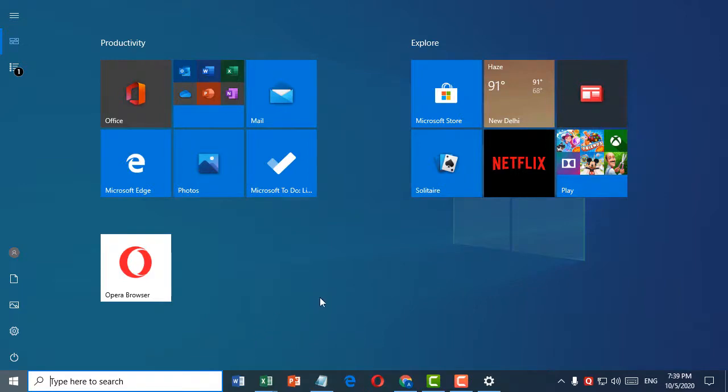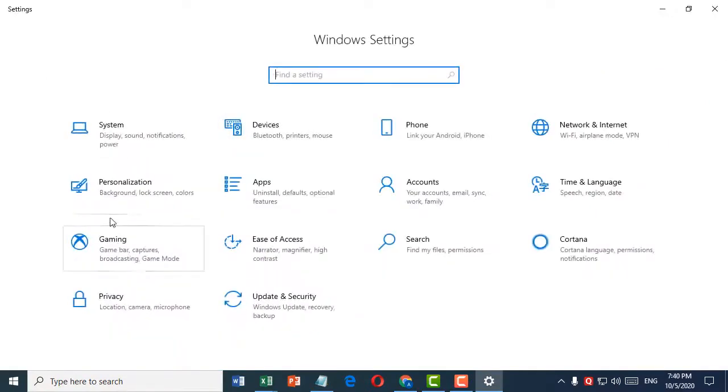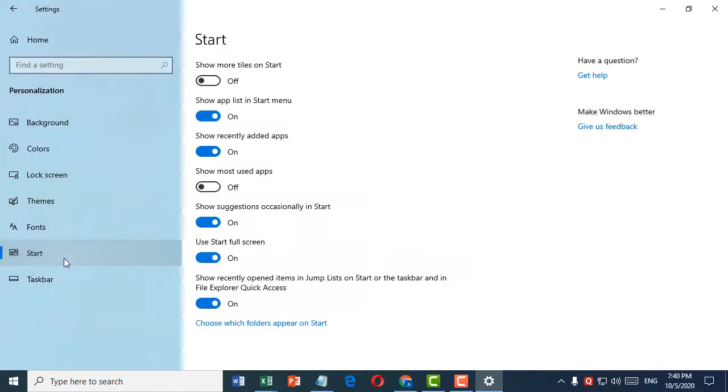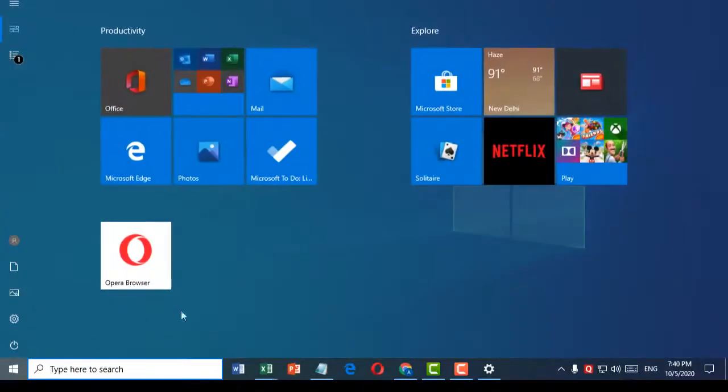So guys, this is very simple and easy. Firstly, click on Start. After that, click on Settings. After clicking on this option, click on Start and slide the position. That is it. So guys, this is a very simple, easy and quick method.